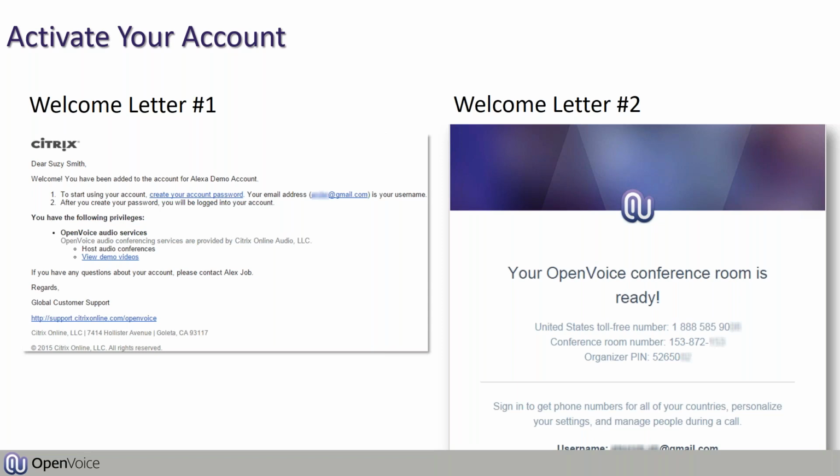Activating your user account online is actually not required to start using OpenVoice, but we do highly recommend it. Having active credentials is going to give you access to the call web controls. It's also going to allow you to customize your call settings and organizer PIN. Having an active online account and password is also needed to utilize our calendar plugins for one-click call scheduling in Outlook or your Google Calendar. So just make sure you create a password and log in online to take advantage of these great tools.